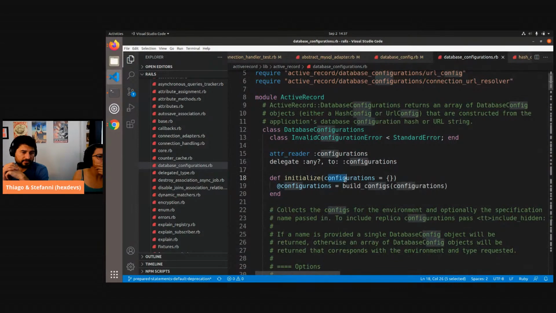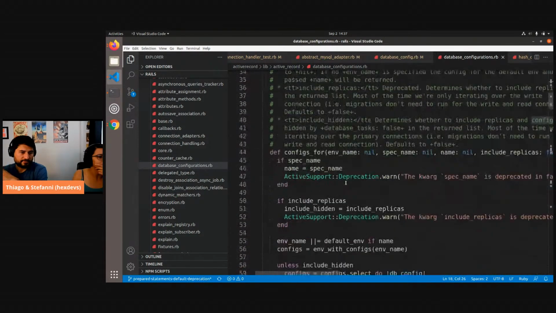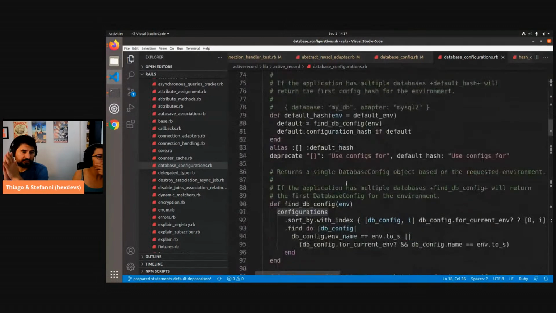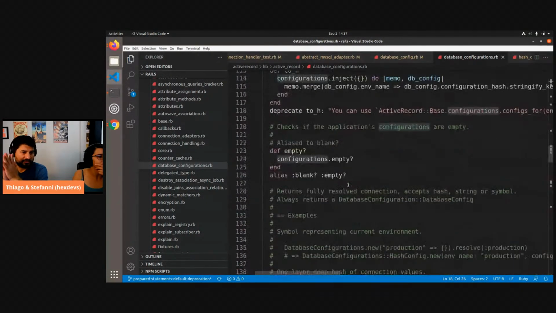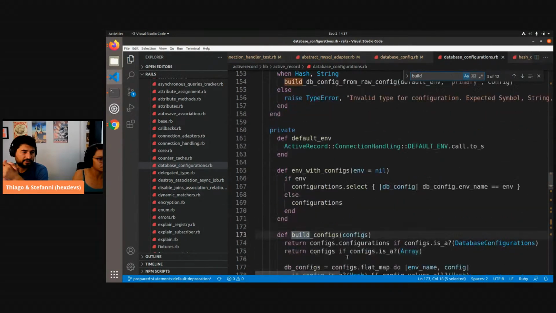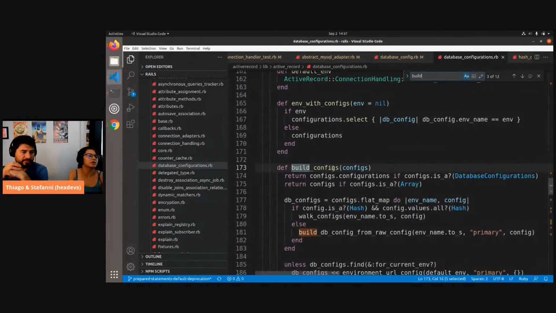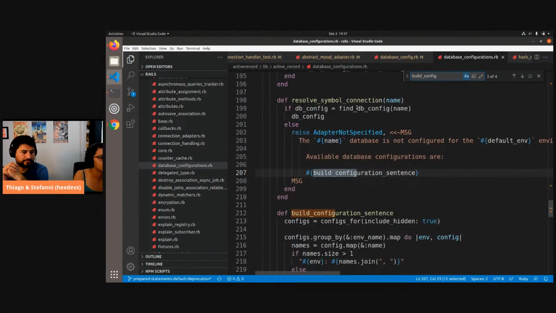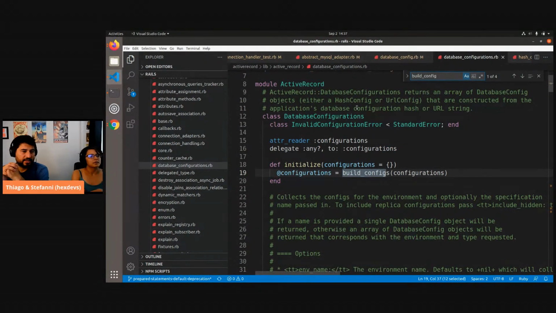So we have configurations, build configs. Yeah, I guess it's being passed by a method. So who calls that method? Here, build config. Oh, so who calls this? Let's search for it. Build configuration. So build configs. Yeah, so when you initialize it, you pass it. So it looks like it's empty or something.